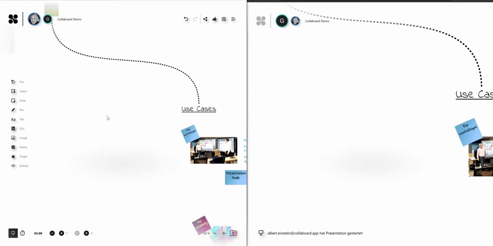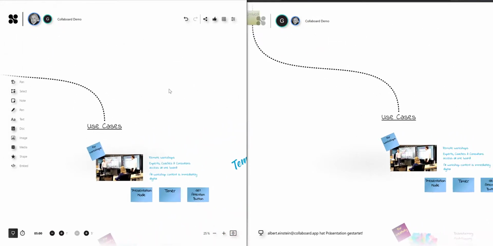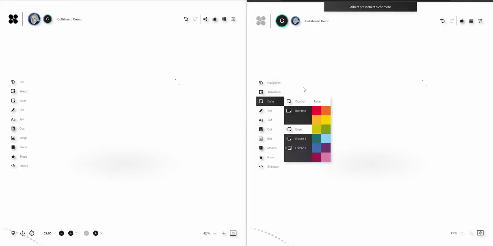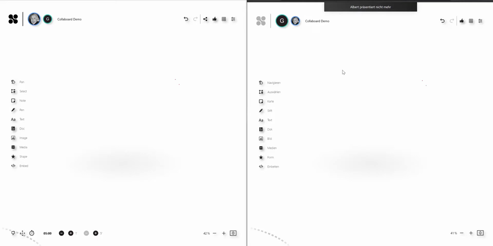So in this case, you can completely steer what they are doing. And this is the presentation mode. So as soon as I'm ending this, you see now that the other people as well have the option to start adding a card again and do some things.